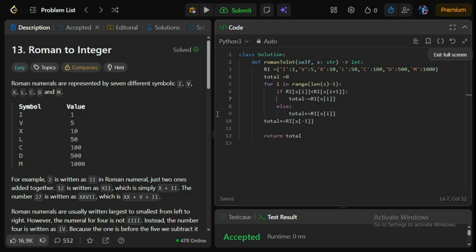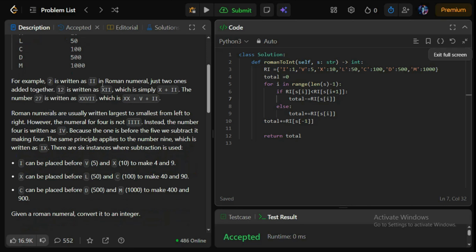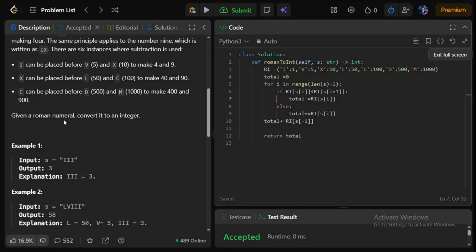So let's get into the problem and understand the logic behind it. We are given 7 symbols, I, V, X, L, C, D, M, with corresponding values 1, 5, 10, 50, 100, 500 and 1000. If two I's are written in Roman numerals, we say it as 2. If XII is written, then it is 12. But if I and V are written, it becomes 4. If X and L are written, it is 40. So in this problem, we are given a Roman numeral and we have to convert it to an integer.